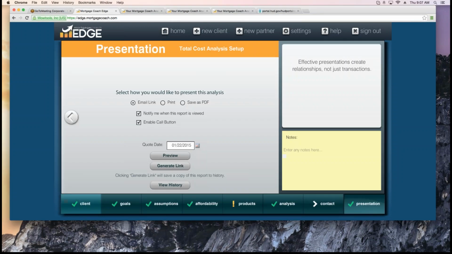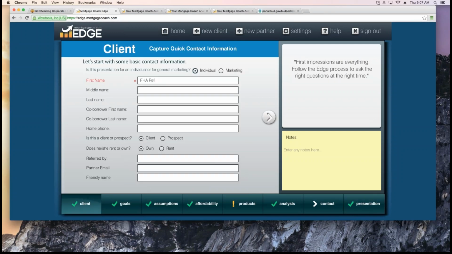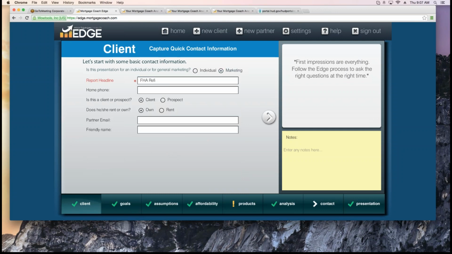So let's go ahead and bring that up. The last time I was in this report, I was in the last screen here, so that is where the computer is taking me to. So let's go to the front screen. I'm clicking on clients. And you can see I just put FHA refi here. I could list it as marketing and remove all those different borrowers' names and things like that. So just letting you know, you do have the two toggle switches here. And then a friendly name. And I'm just going to put today is my Thursday training.